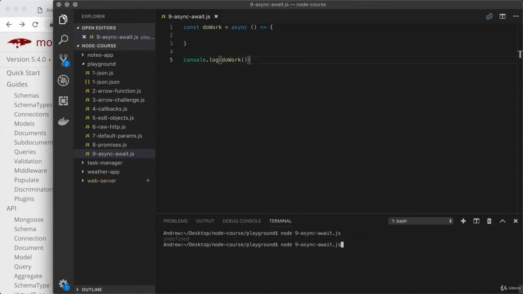I'm going to rerun the script, and what do I get? I no longer get undefined like I was getting before. Instead, what I can see is that doWork is returning a promise, and that promise has been fulfilled with the value undefined. So this is the first important thing to note about async functions.